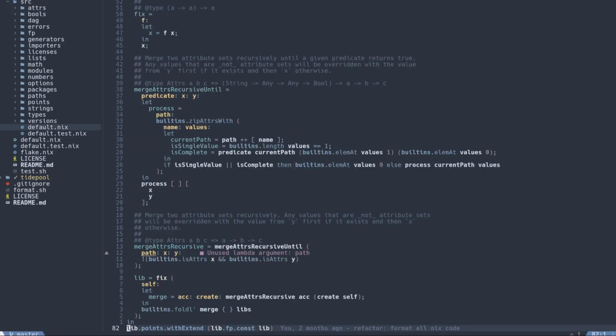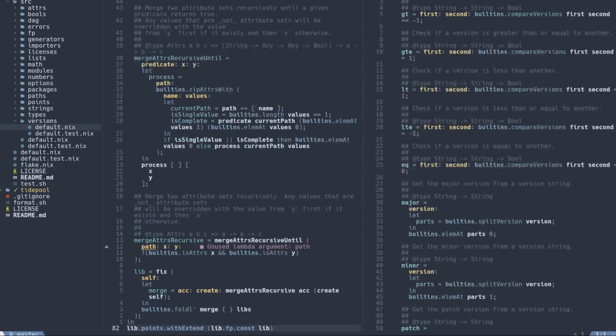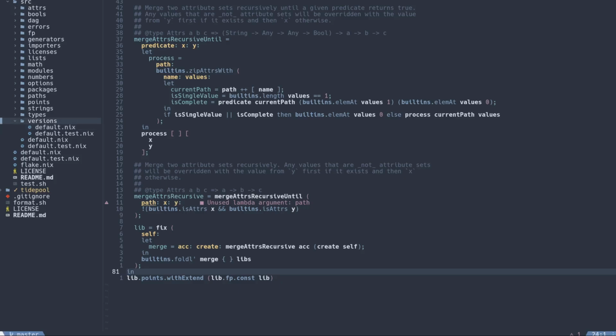It's 82 lines, but the code here might look a little awkward. Really, all it's doing is grabbing each one of these files, which looks like this. That is a function that takes the library itself and adds some stuff to it. And then we merge all those things that have been added. So that way you get one library with all of the helpers on it. So let's take a second and just kind of cruise through what's in here.